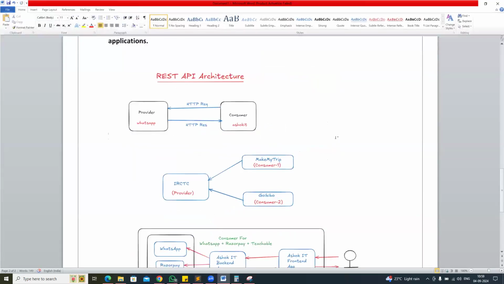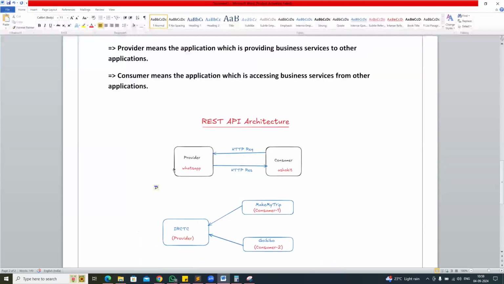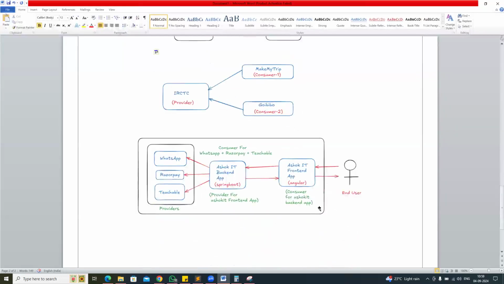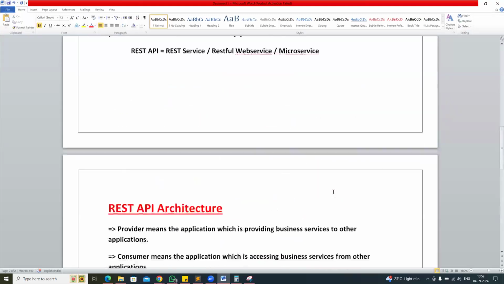So I have given 3 different scenarios here. Ashok IT with WhatsApp: Ashok IT is a consumer, WhatsApp is a provider. IRCTC is a provider, Make My Trip and Goibibo are consumers. And I have given you the full-fledged architecture of my project: my front-end application communicates with my backend, and my backend application gives the services to the front-end. Front-end will talk to backend, backend will send the data to front-end. And my backend application will communicate with WhatsApp, with Razorpay, and with Teachable also. So this is the REST API architecture.